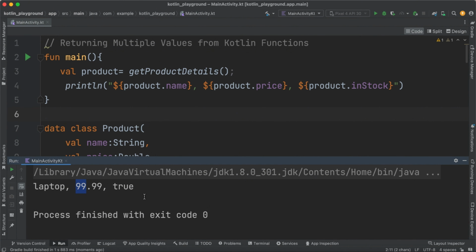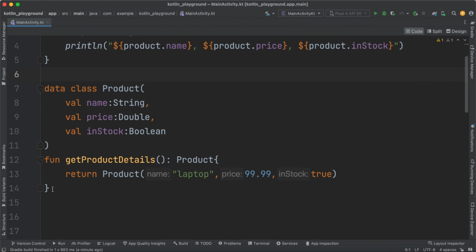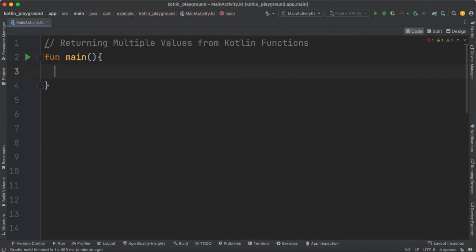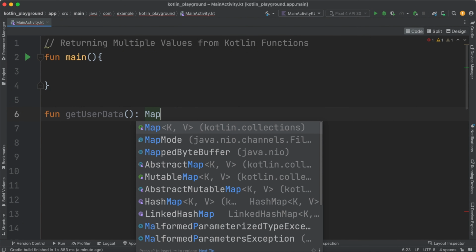So there is one more way to return a value, which is using a map function here. So if you have more than 3 values or need named keys, you can use a map function. So let's see an example here. So for that I'm going to remove this code. Okay, so here I'm going to create a function which is going to give me a user data. So here it is going to return the value in the form of map.